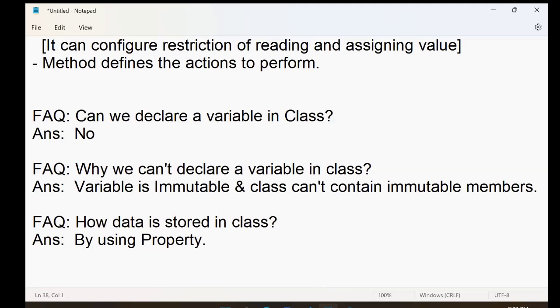So in a class, you cannot have variables. Then how do you store data? You have to store data in a property. So what is the difference? Mutable and immutable.